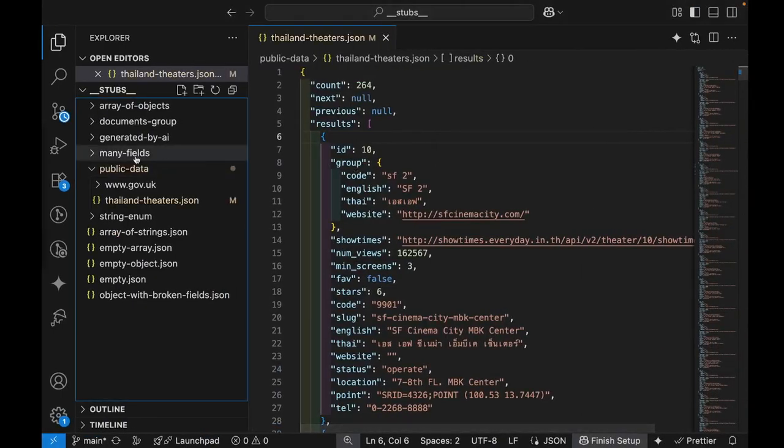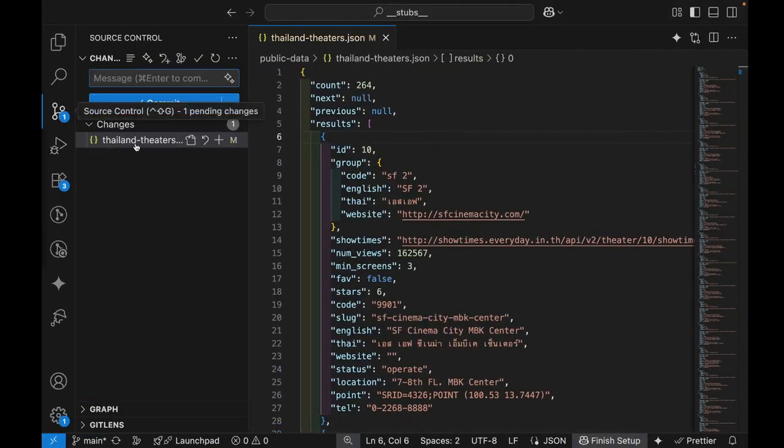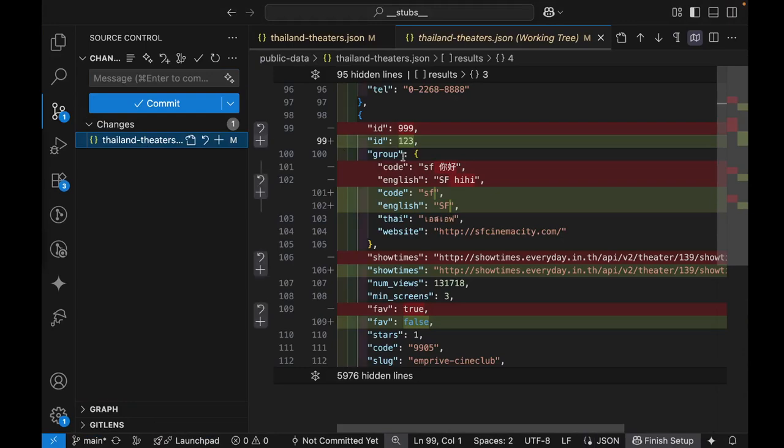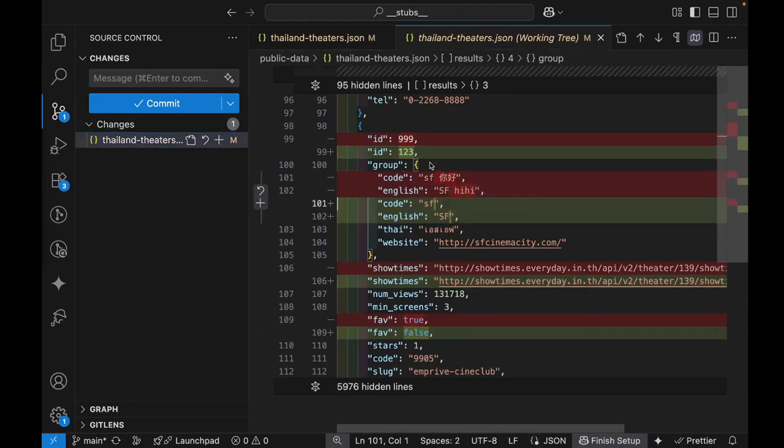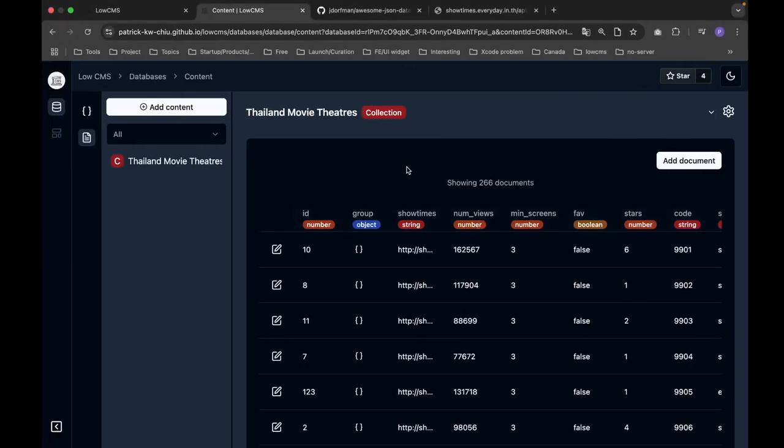If we go to VS Code to view what has changed in this JSON, you can see that it is also applied to your local JSON. So that is how you can use LowCMS to manage your local JSON. There are more features coming to LowCMS, for example, relationship field as well as ID field. So thank you for your time.